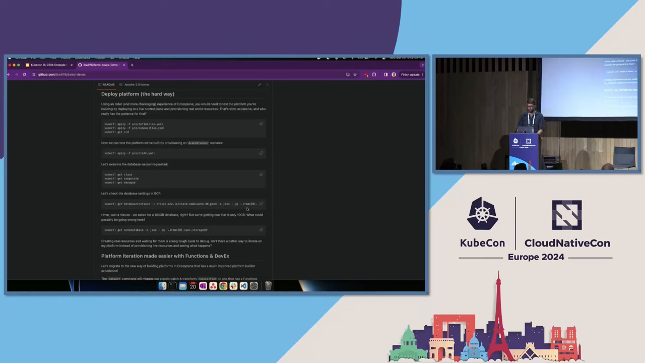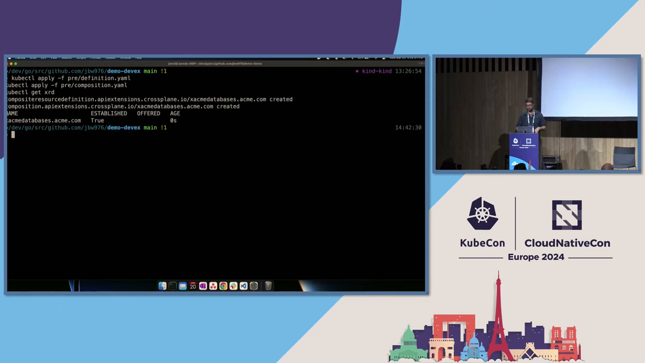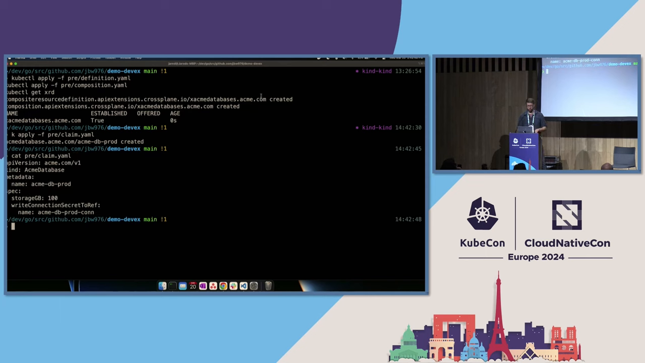Cool. So let's do that. Let's go ahead and, as a platform engineer, apply my definition, my composition. It's on my control plane now. Cool. I'm going to test this. Does it work? Let's see if it actually works or not. So I will run k apply -f pre claim. So I'll create an instance of that claim, which, if I recall correctly, was 100 gigs or so. Cool, 100 gigs.